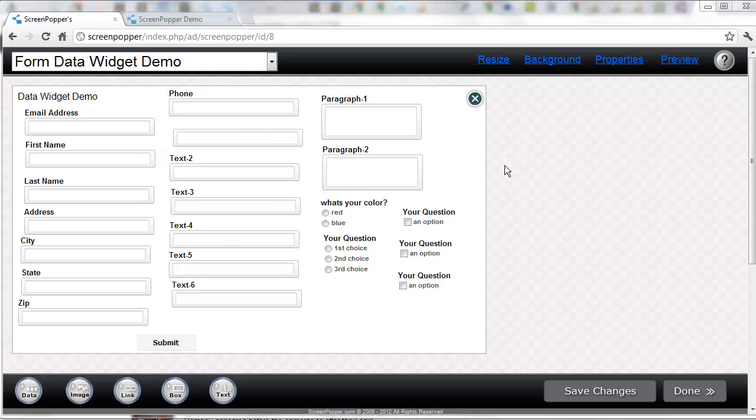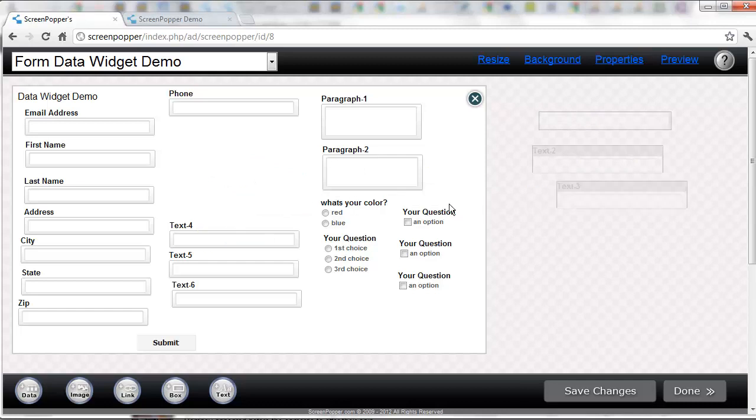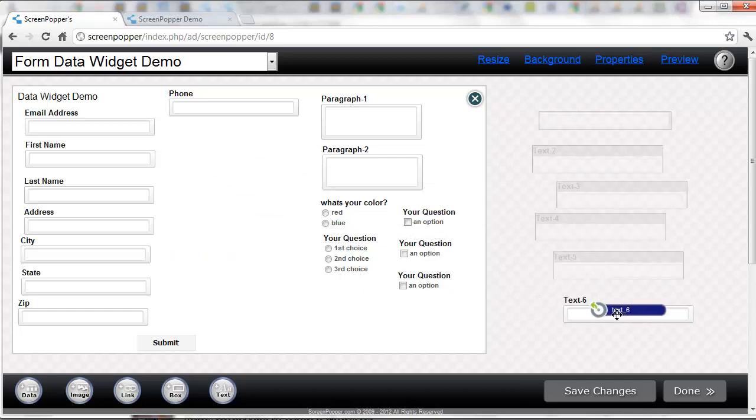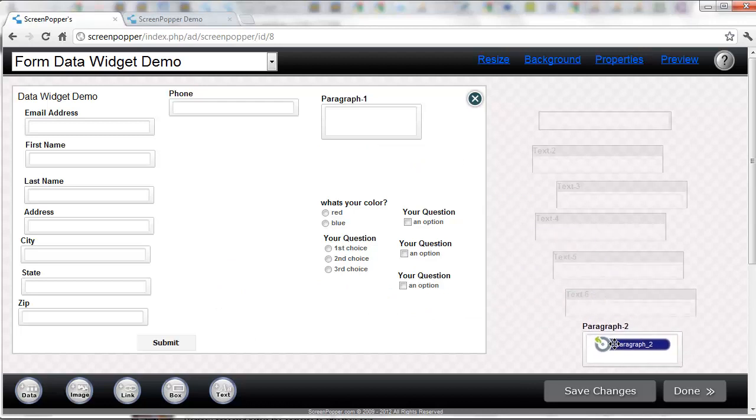The real power of the service is the ability to drag and drop elements at will. So if you no longer want them in your pop-up, just drag them out of place. In this case, we don't need all these text elements, so we'll remove them, along with the second paragraph.